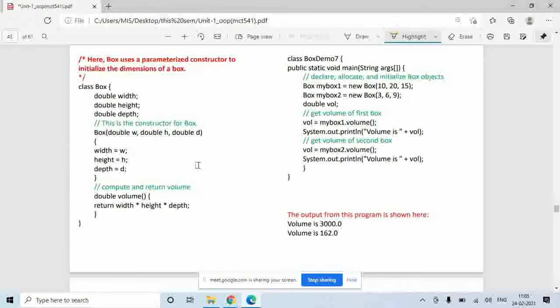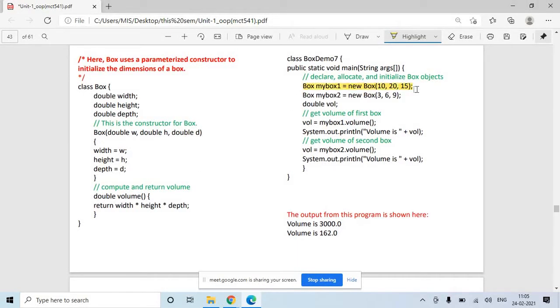Here in this program we have seen that when we execute this line, we are not calling the default constructor. Here, since we are supplying arguments 10, 20 and 15, this constructor will get called and it will initialize the values of width, height and depth with 10, 20 and 15, and accordingly the same thing will happen for mybox2. So till here we have seen.